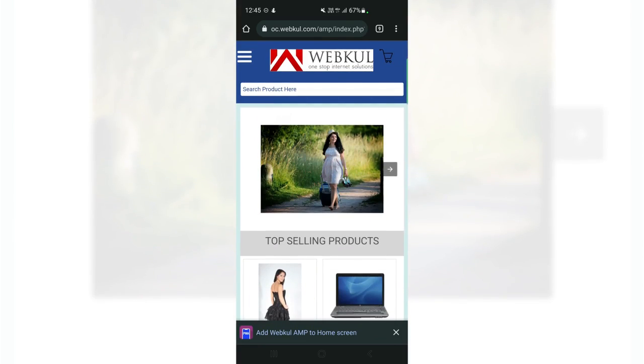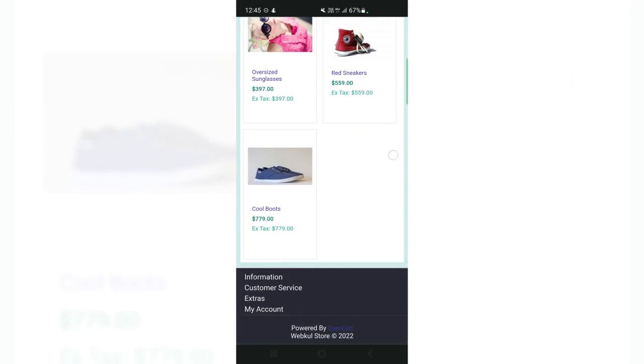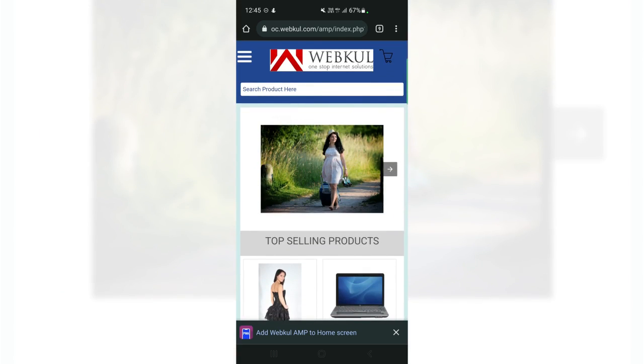Now one more thing is there, we can add the Webkul's AMP to the home screen as a PWA as well. I'll show you that in a while from now. The same procedure that we'll be checking out here for the pages for which we have implemented the AMP, the same AMP pages would be visible within the progressive web app as well. So this was the home page for which we have implemented the AMP pages, and here you can see that we have this AMP page for the home page.